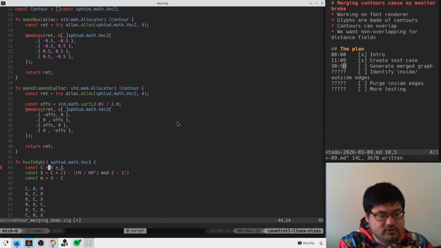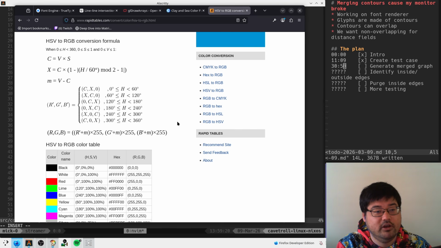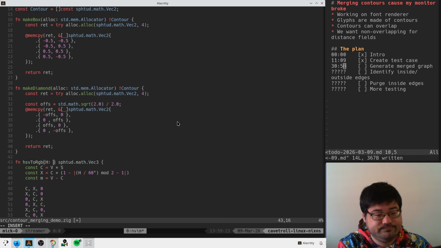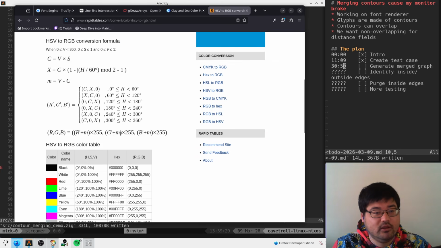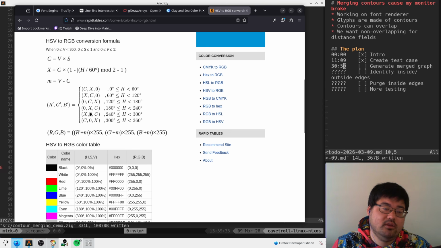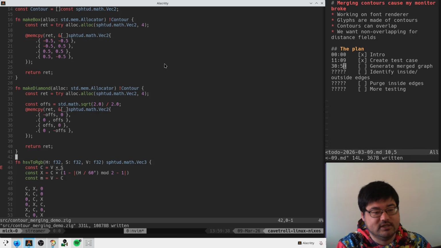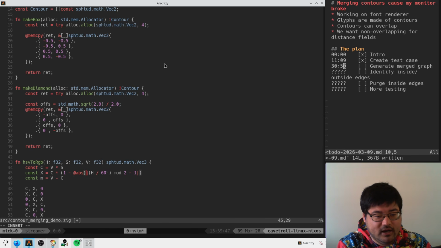Let's do a little bit of this. We have some sort of H input, probably float. I actually don't know what this looks a lot like. Oh yeah, HSV. So H is 0 to 360. S is 0 to 1. V is 0 to 1. Got it. This is abs. This is mod here. And this is H over 60. So that's fine.